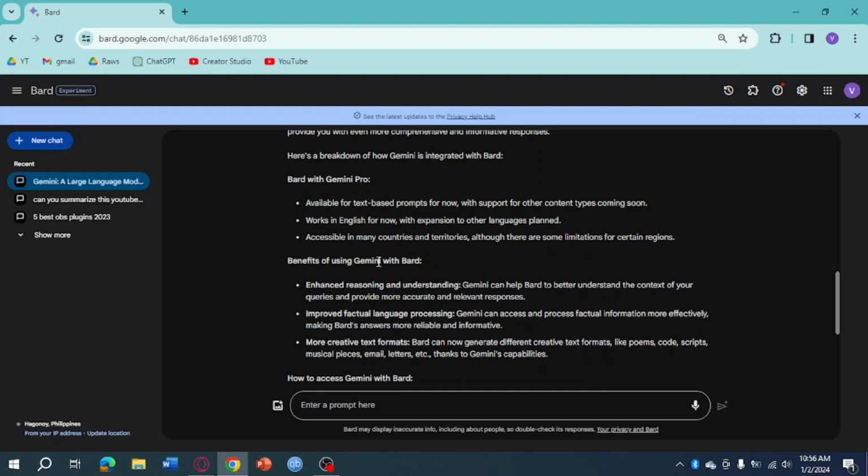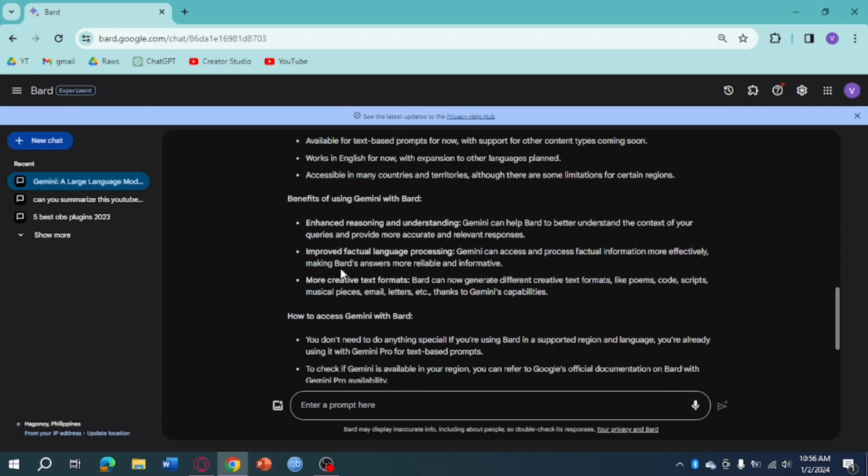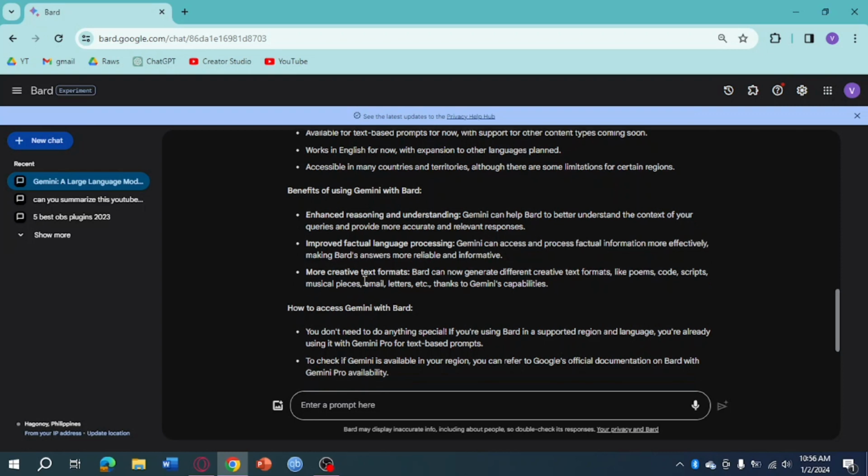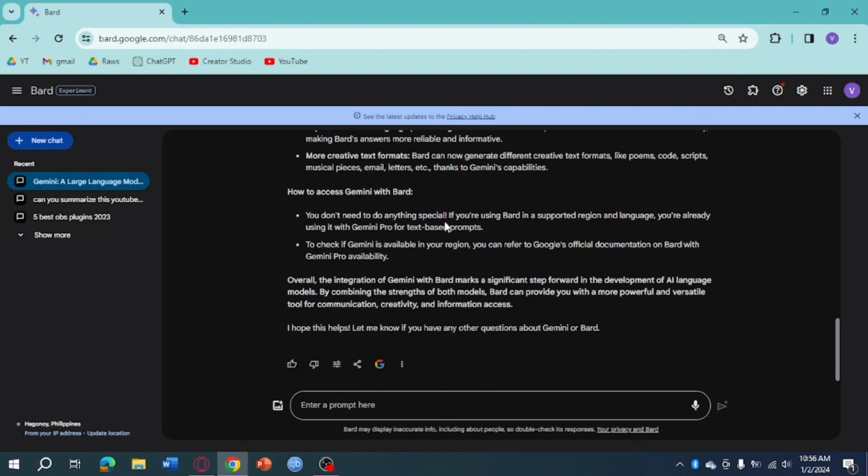So you can see here a lot of benefits of using Gemini, like enhanced reasoning, improved factual language, and more creative text formats. So to access it, you don't need to do anything special. If you're using Bard in a supported region and language, which I am doing right now, you're already using Gemini Pro. So to check if Gemini is available in your region, you can refer to Google's official documentation on Bard with Gemini Pro availability. So that's the whole process.